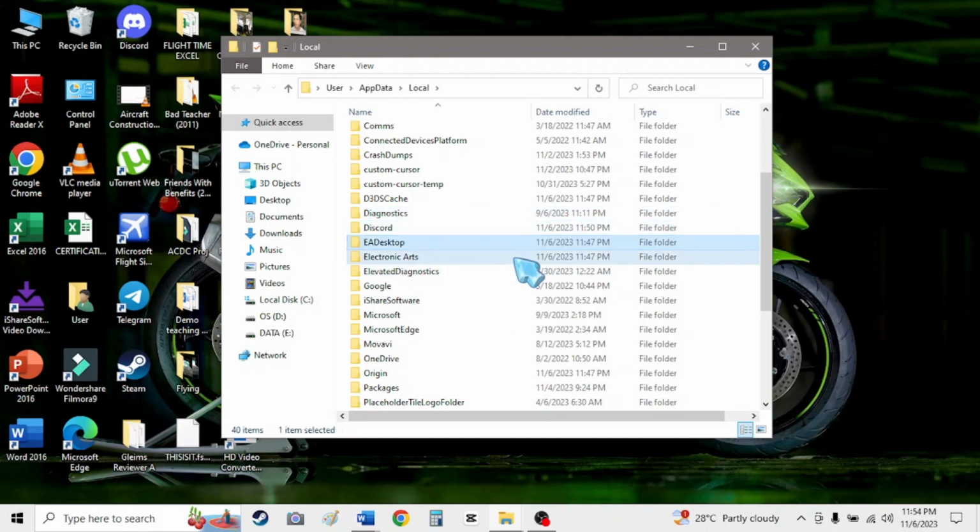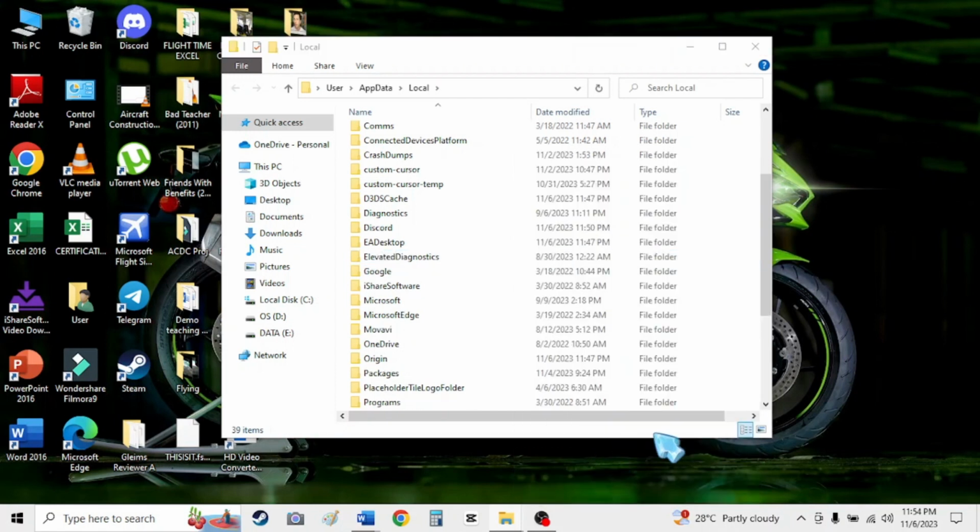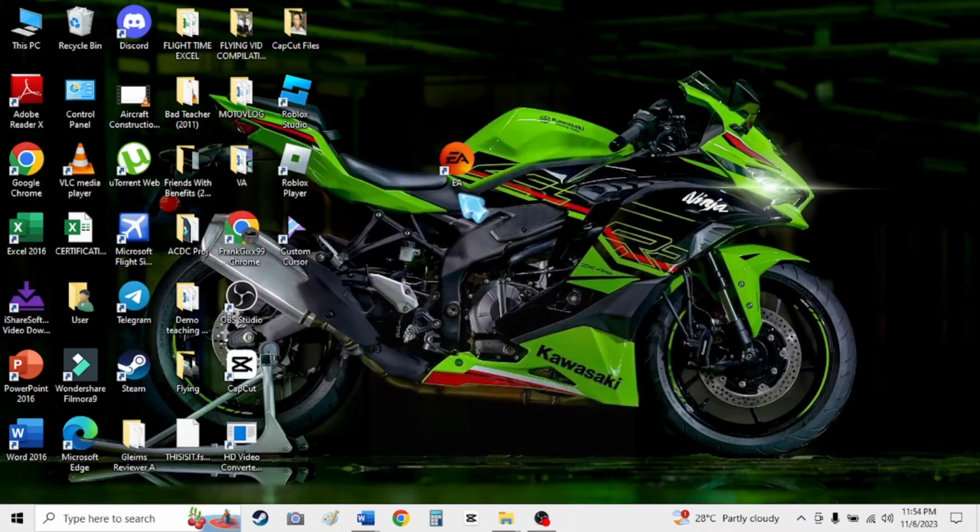So what you want to do from here is basically delete the Electronic Arts folder. You can see that's now been deleted. What you of course want to do after this is make sure you delete it from your recycle bin. Just emptying your recycle bin. Once that's done, go ahead and double click on the app to run it, and that should hopefully resolve this issue.